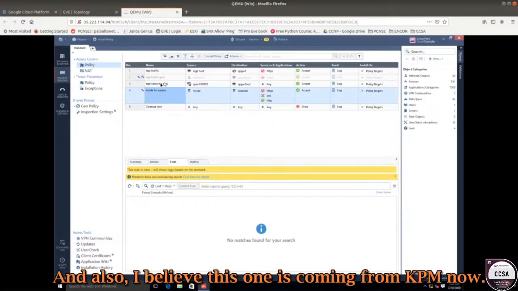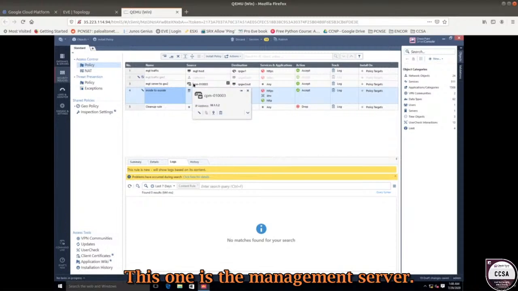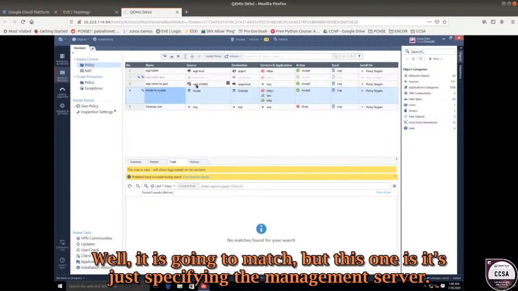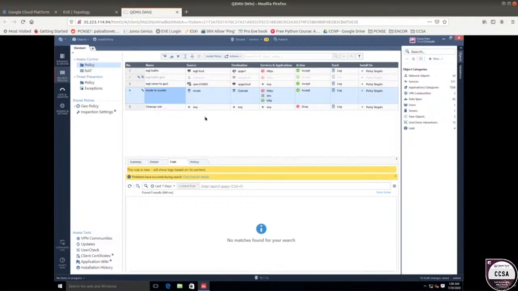And also I believe this one is coming from CPM. No, this one is the management server. So this one is not going to match, but this one is just specifying the management server, so it is fine. So what we want to do is go ahead and publish.